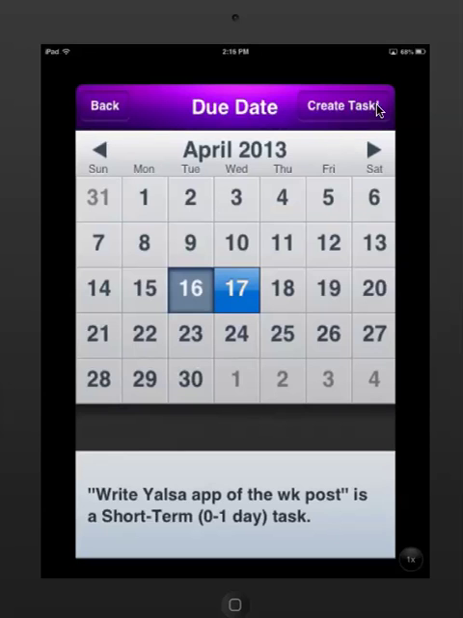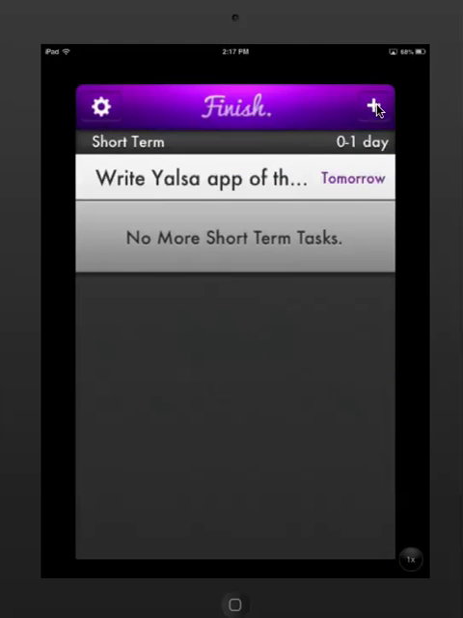Now, here's the thing. One of the features that the developers of Finish decided needed to be included was to be able to determine the term of a task: short term, medium term, long term. When you set up your Finish, you get to decide what those limits are, and I'll show you that in a minute. So I'm going to create task, and now I have my first short term task.